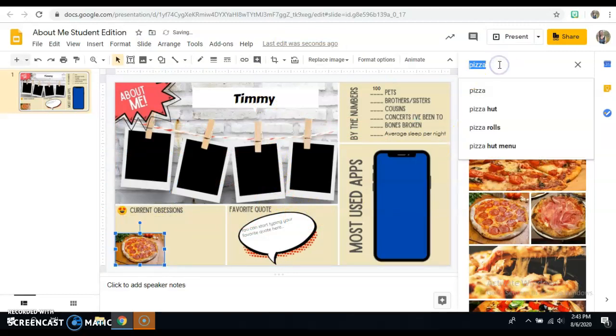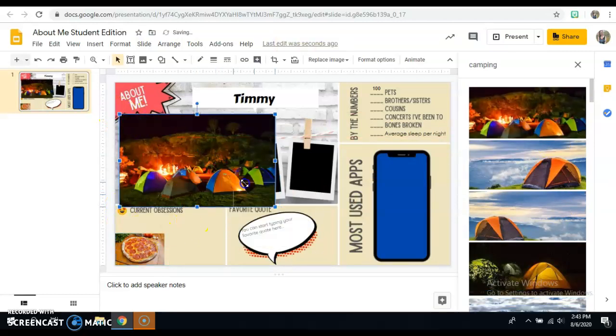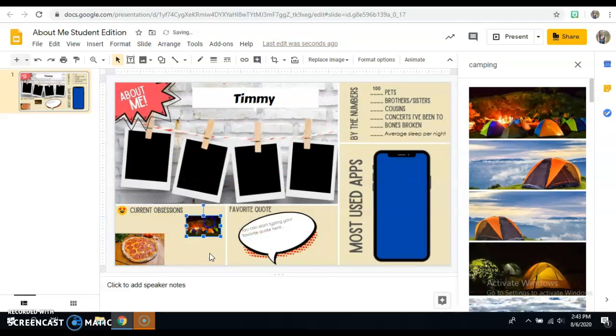Let's say you're also obsessed with camping. You can type that in, same thing, drag and drop it. Ta-da. Look how pretty. Resize it, move it, ta-da. You just want to fill this box up.